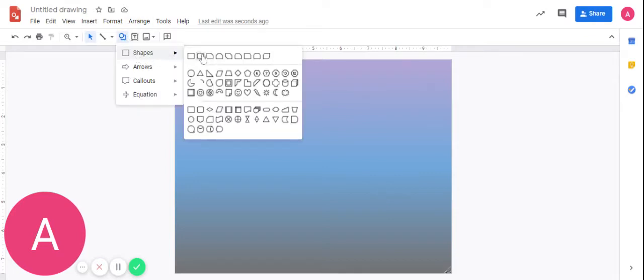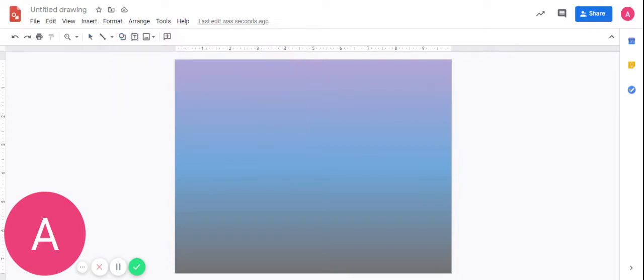For math, it's normally equations or pictures, so I typically use a rectangle. You could use a rounded rectangle. It's up to you. So you pick your shape, and you make it as big as you want.